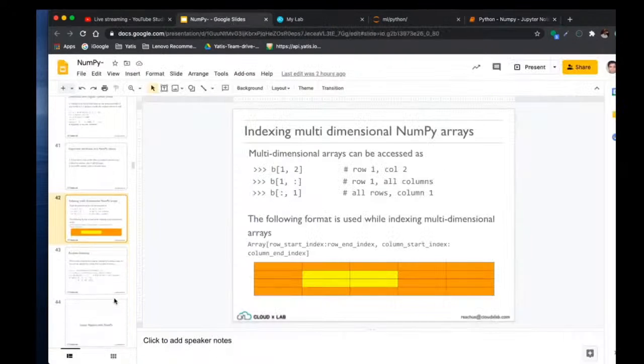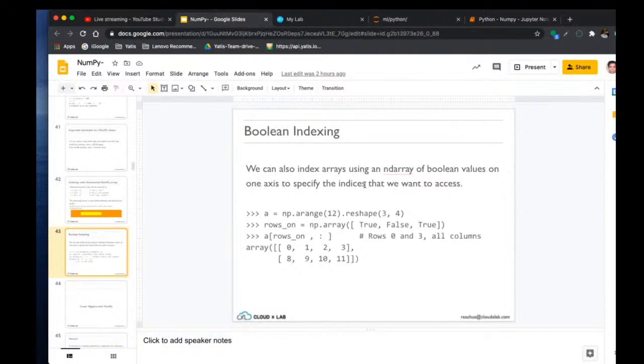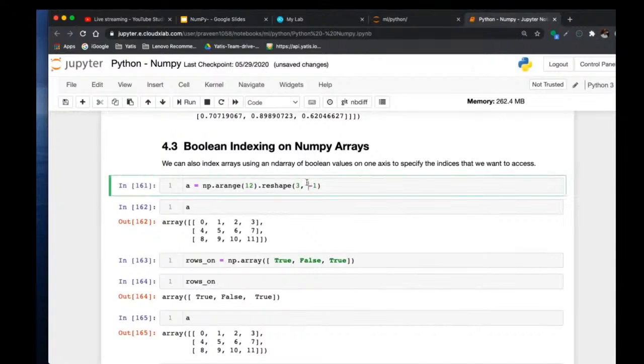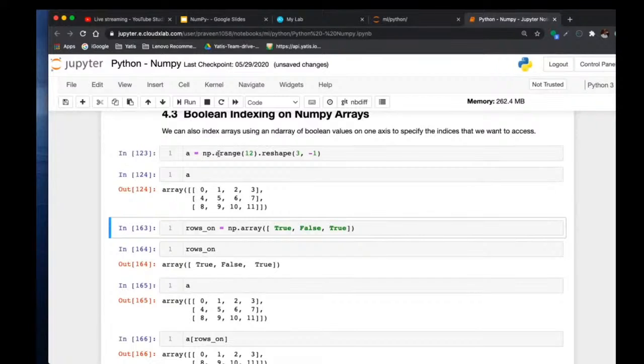Now another way of accessing this, it also lets you access NumPy arrays using Boolean values. Okay, so we'll look at that. We'll see how to access NumPy arrays using Boolean values. So again, I create an array. Right now I've created a 12-element array and reshaped it to size 3 by 4. So essentially I've got 3 rows and 4 columns by using this reshape method.